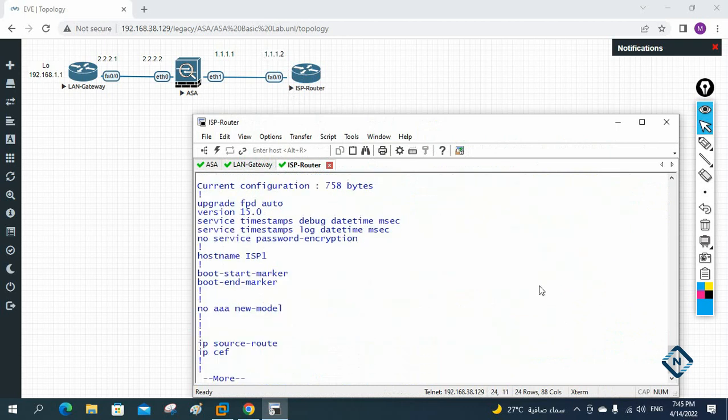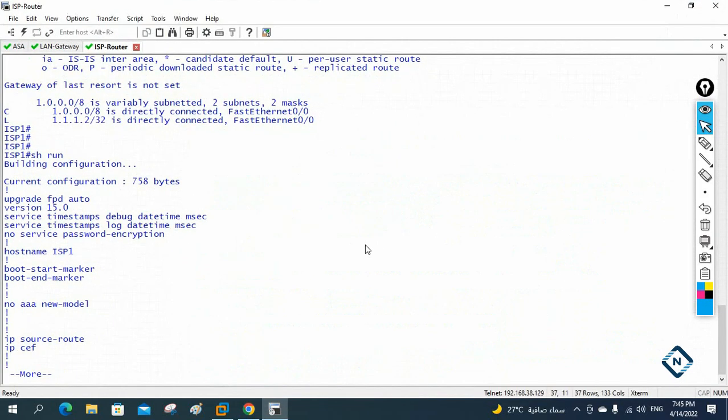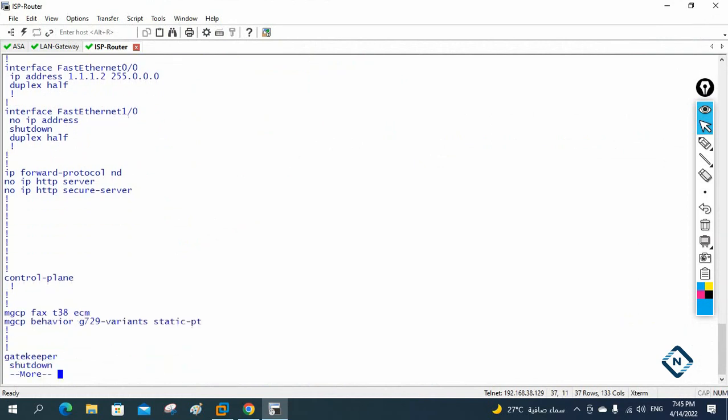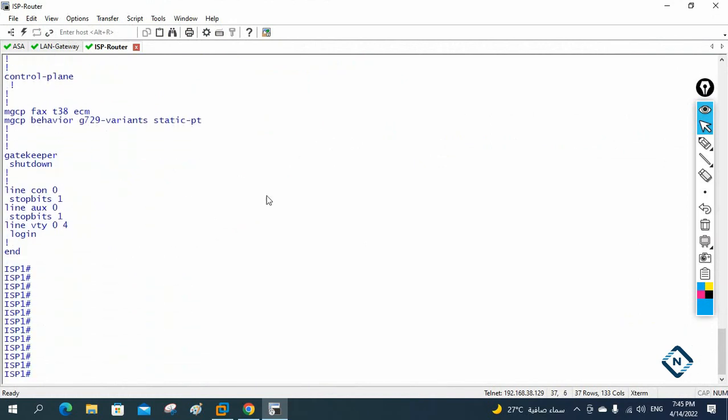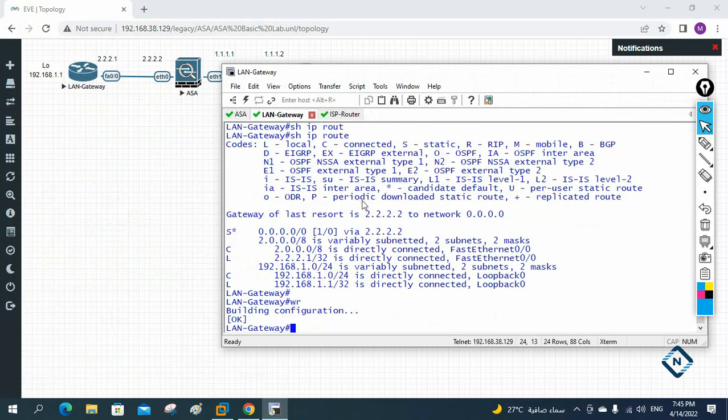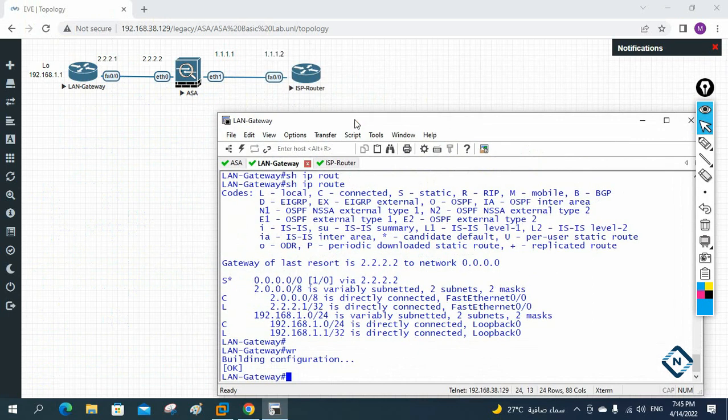Let me write show run just to show you what configuration we have done before. If you see here, nothing, we only assigned the IP address, that's all. So now imagine our LAN, this is my LAN gateway, and I am pinging from here to this ISP IP.